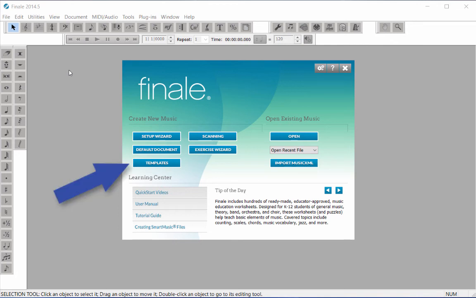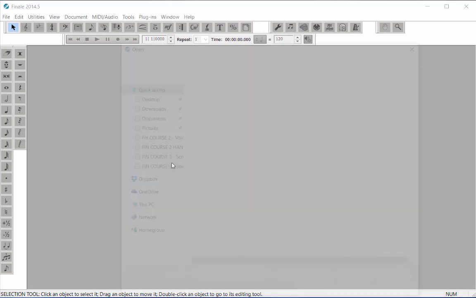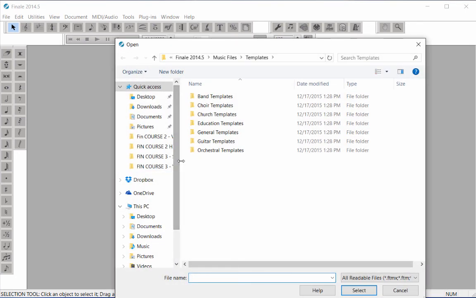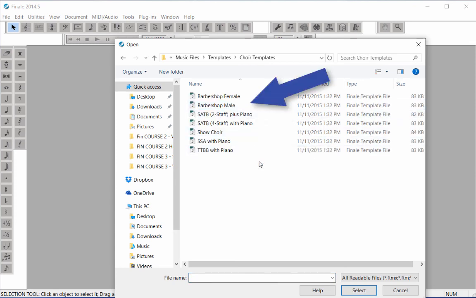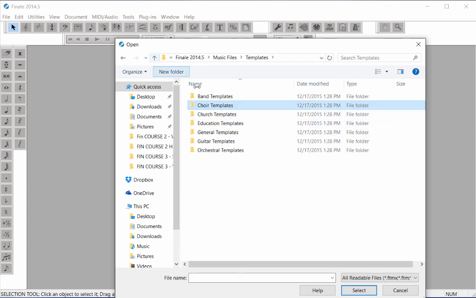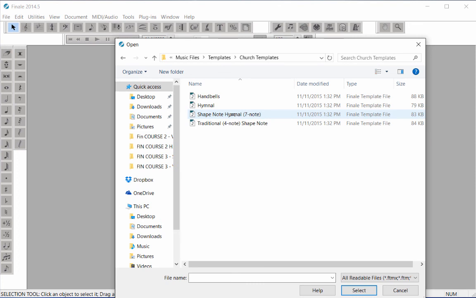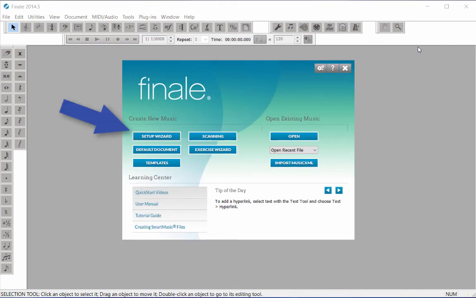On the launch window, click on the Templates button. Here you will find several empty choir score setups for barbershop, SATB, two or four staff with piano, show choir, SSA or TTBB with piano. Under church templates, there are several hymnal options available. Now let's go back to the launch window and click on the Setup Wizard button.